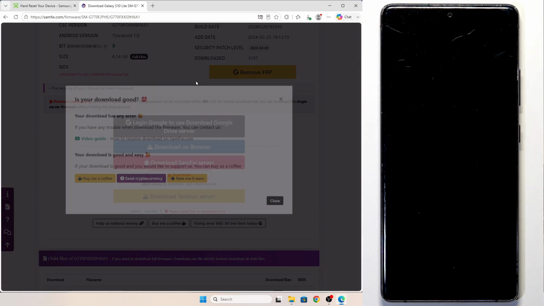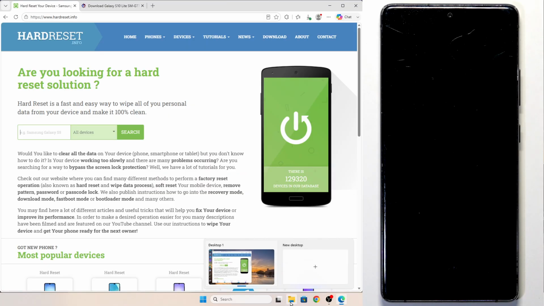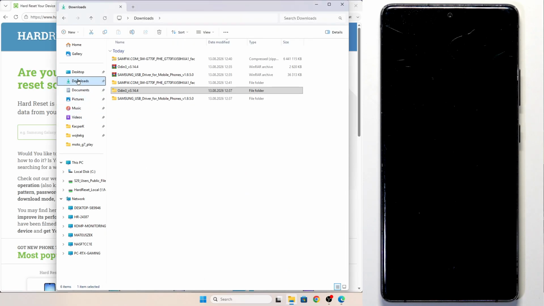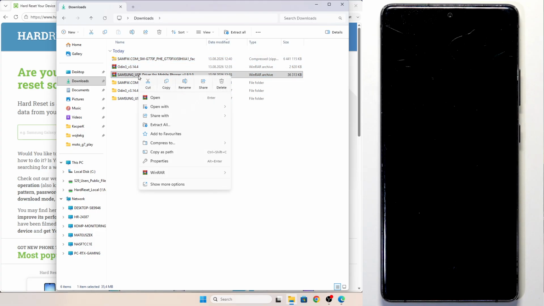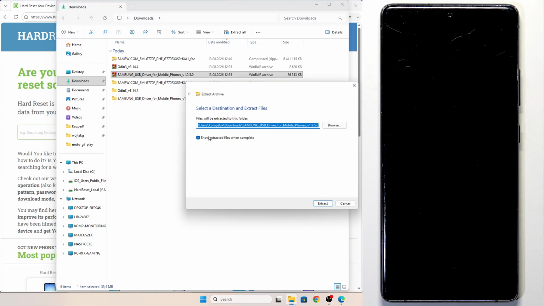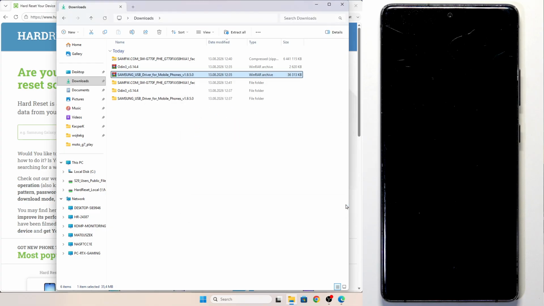Okay, in my case everything is already downloaded, so we can open up the downloads folder, and in here we have Odin app, Samsung drivers and our software. You need to extract those 3 files. I'm using WinRAR, so right click WinRAR and extract to. If you're using a different app, go ahead. If you don't have any app, you can click on extract all and extract, and it will also work.